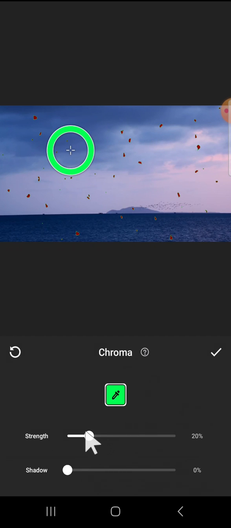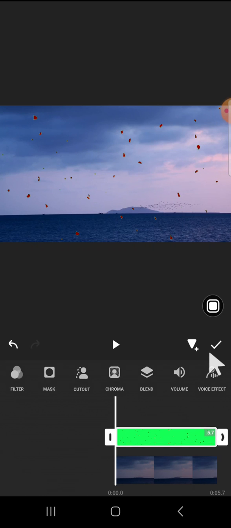Okay, then you can adjust the strength and the shadow as well. Then just click on this check mark button after you are done, and click on this check mark button again. Okay, and I'm going to show you the final result.